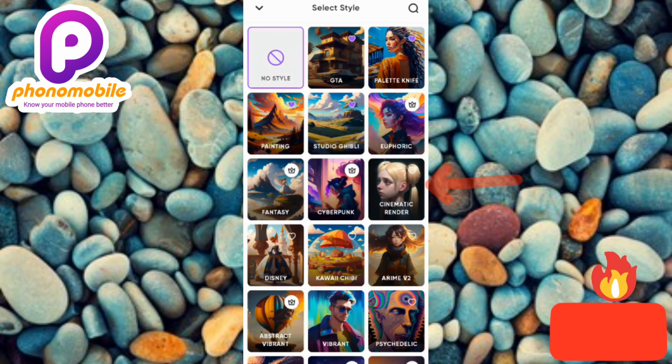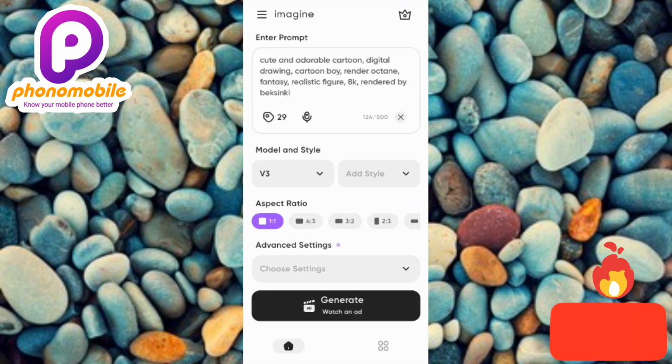So guys, all you have to do is to select the styles that you want. Once you're done selecting your styles, then cancel out of here. So guys, the next step to take now is to choose your aspect ratio. As you can see here, we have so many aspect ratios to choose from. We have 9:16, 1:1, 4:3, but I'm taking 1:1.